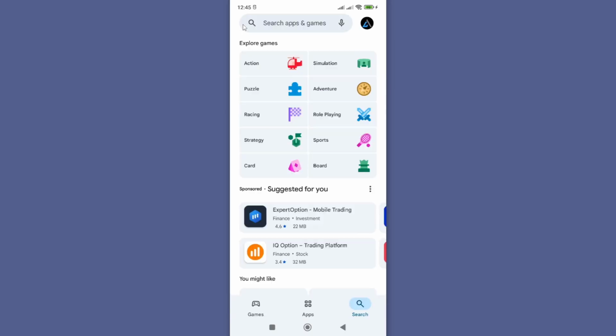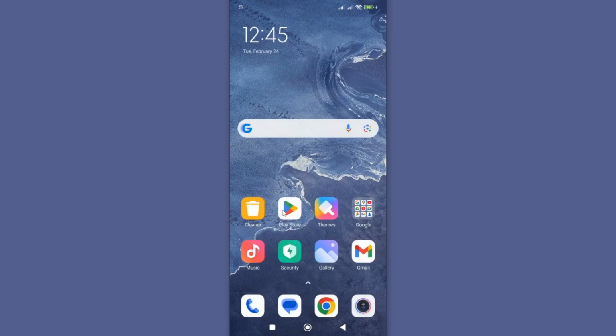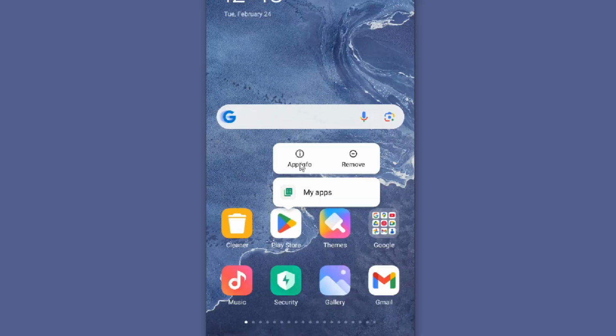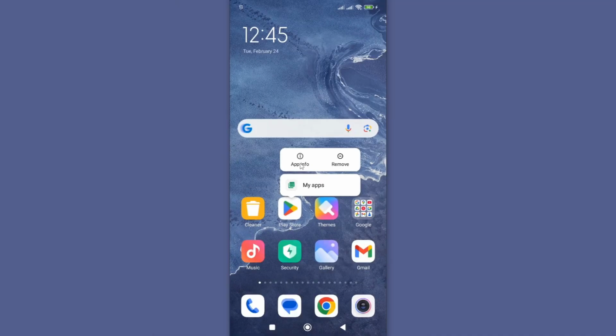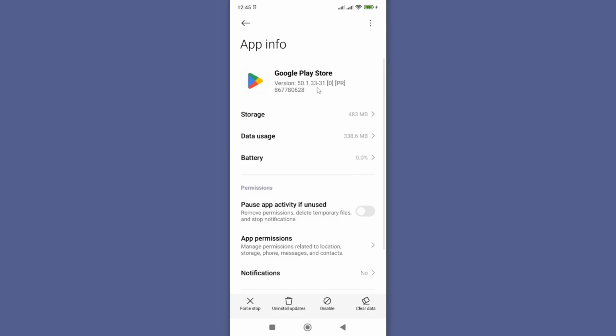But should you still experience any challenge, then it means the problem might be with the Google Play Store app itself. So for this, we need to go ahead and access the Play Store app info page. And to do this, just long press on it and you should see app info here. But depending on your phone, you might miss this, but you should see a settings icon or even the name of the app. Go ahead and tap on it to access Play Store app info page.